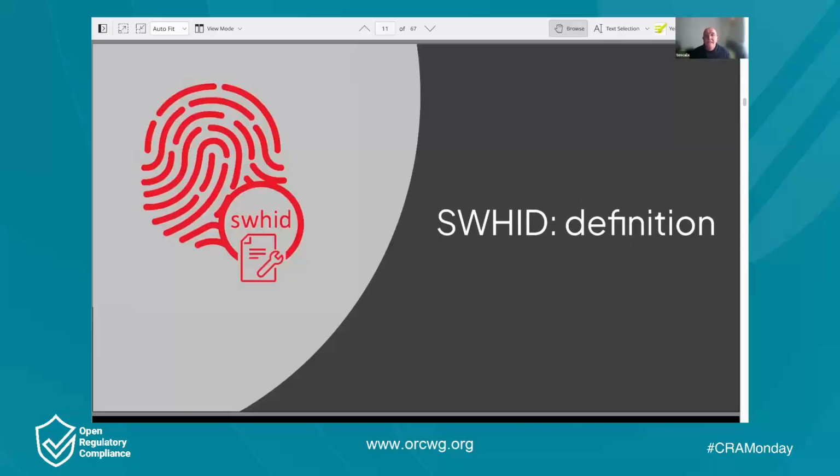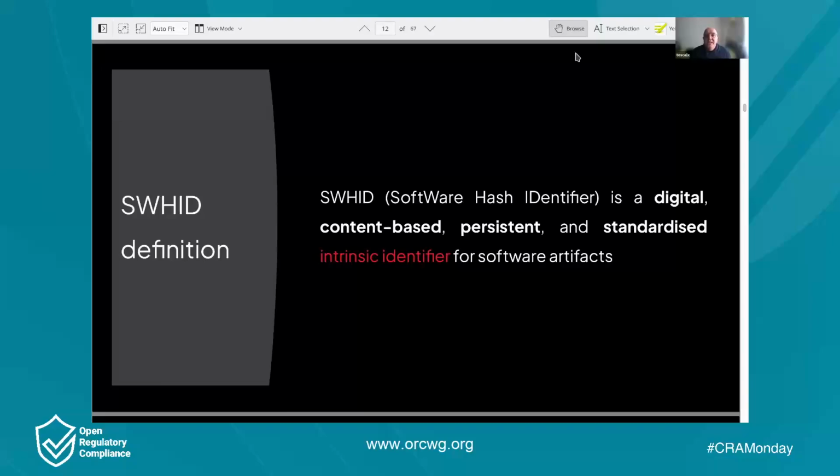Software hash ID is a digital, content-based, persistent, standardized intrinsic identifier for any software artifact. I'm going to go through each one of those keywords because they are absolutely relevant to understand the features that will allow us to get an idea of the impact that using those intrinsic identifiers would have in the context of CRA.